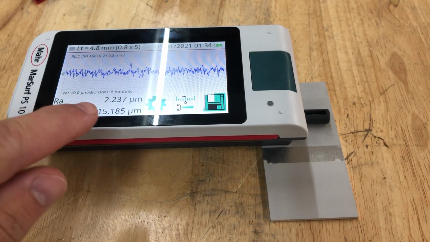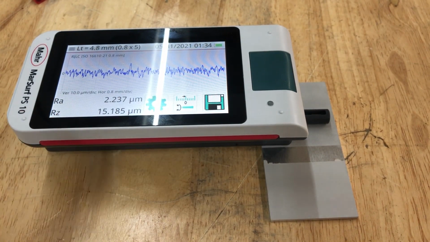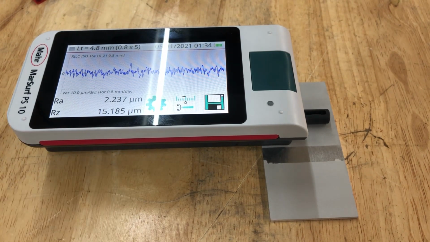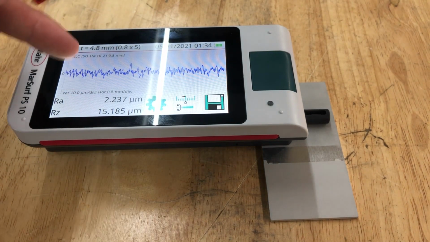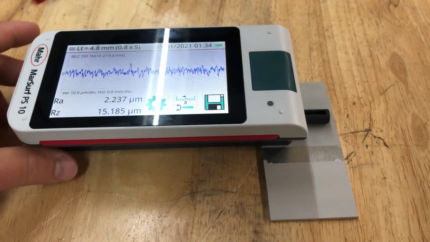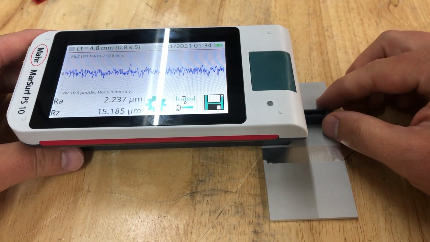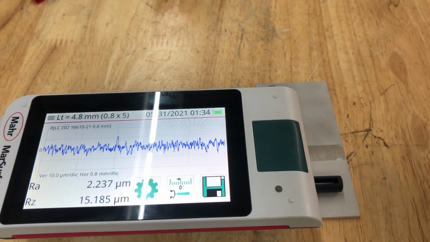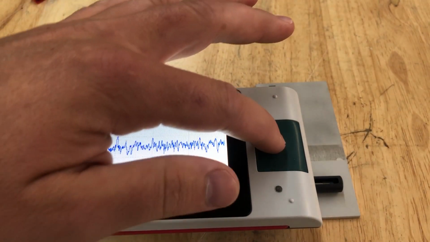So right there we have 2.237 Ra. And then Rz, we have 15.185. Again, there are many other parameters in here that people use to make informed decisions on surface roughness, and I'm just showing you what this looks like. So remember, 2.237. So that was on the dry side. Let's go to the wet side.